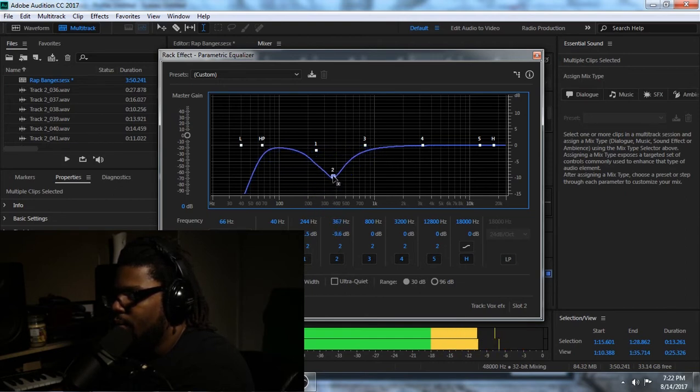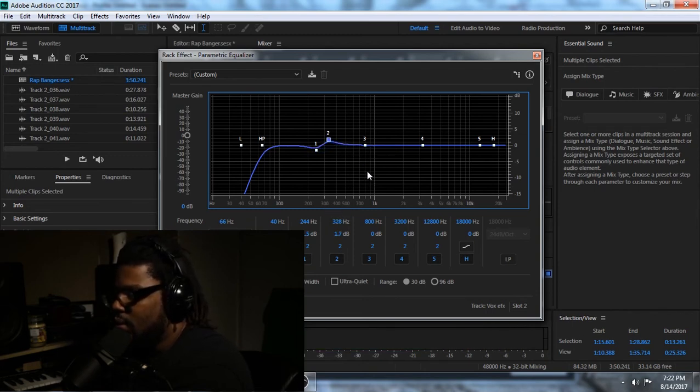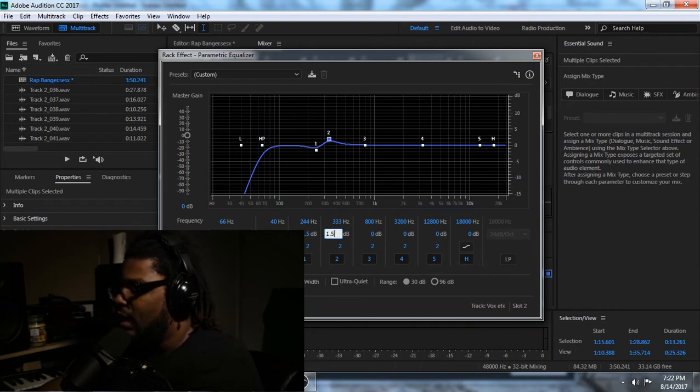So you see the EQ working. For me, around 228 to 240 is an area where I want to boost the dB a little bit to give me some of that body back, okay? You don't want it to be anything too drastic. Just give it enough body. So that's what I'm going to do right there.